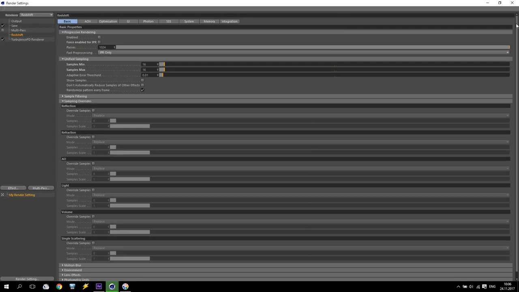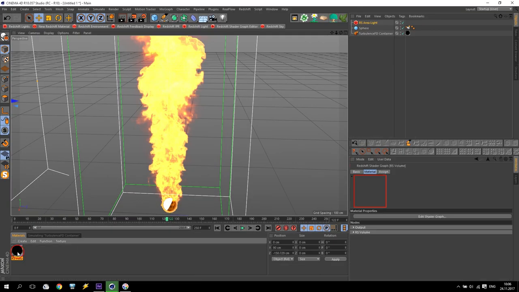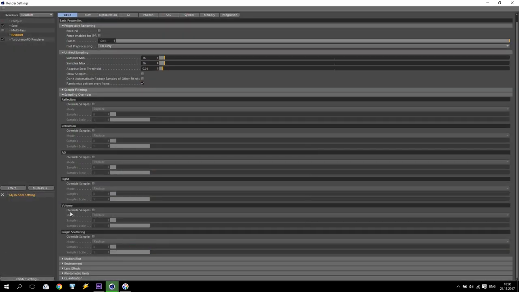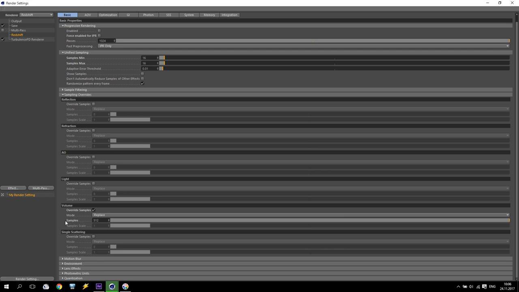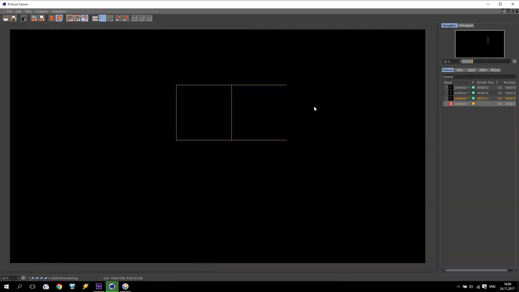And go to sampling overrides. Inside sampling overrides, we need only volume, because for my render we use only volume. Light is not working, because from light we take only volume, and this is only volume. So enable only volume and increase up to maximum, like this. Render and wait.